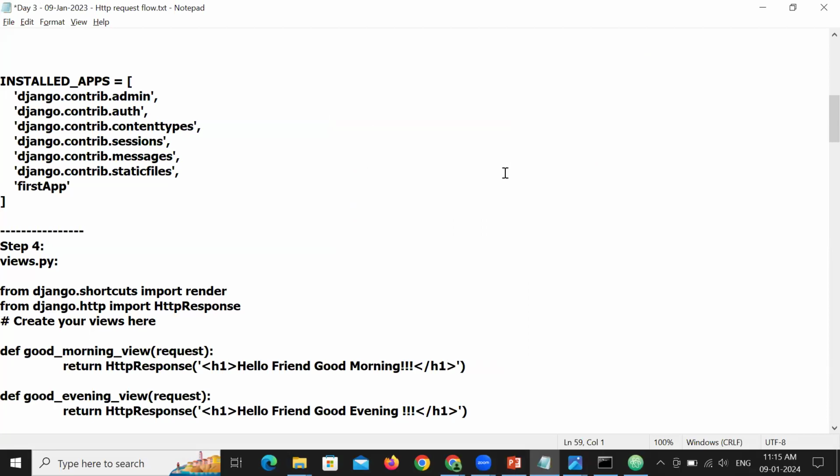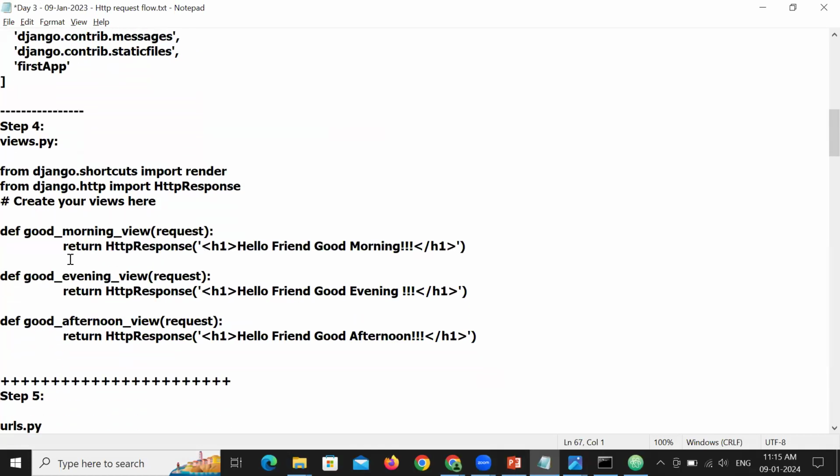The moment you want to create a view, you have to refer to the views.py file. Like the settings.py file is a predefined file available, there is a file called views.py. In this views.py file, you have to define 3 views. I want to define 3 views, my dear friends.